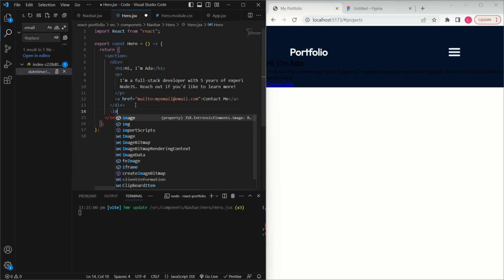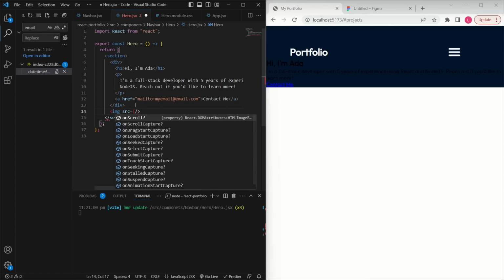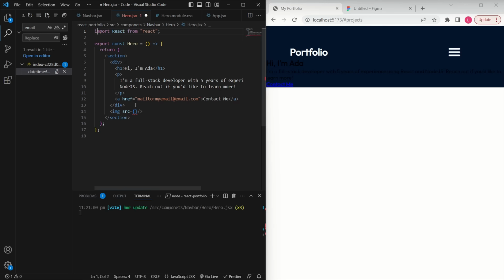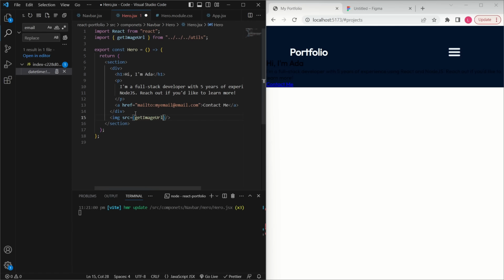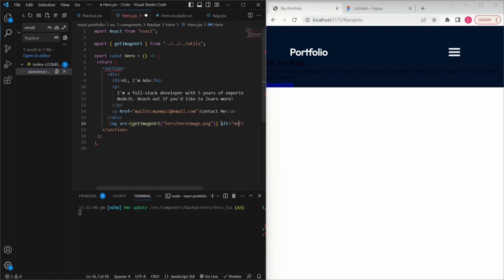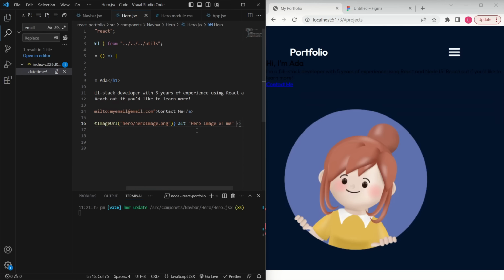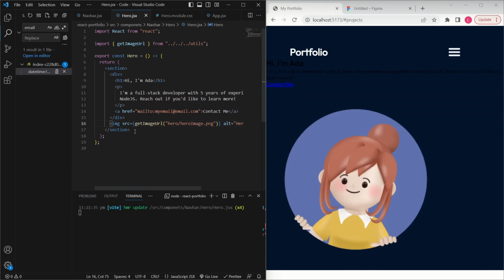Alongside this div, we have the image which we saw. For the src, we'll say getImageUrl, automatically import that. And the path we'll pass into it is hero/heroImage.png. We'll give it an alt of hero image of me, and we'll give the class name later, and we'll go ahead and save that. And we see we have the image over here.